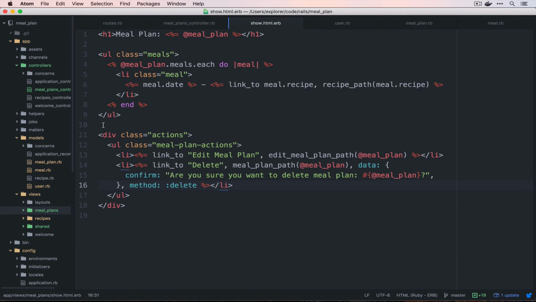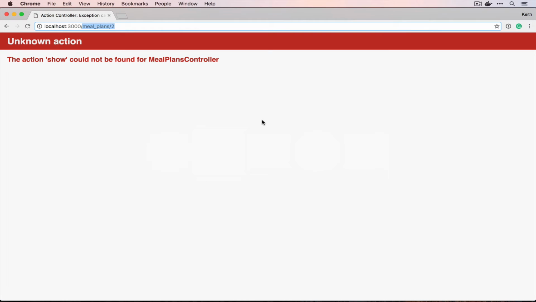Going back over this, we render out each of the individual meals. Meals all have a date that they're represented. So it's on this date, we're going to eat this meal. And then in our actions bit, we just need to link to our edit and delete. Let's take a look at this and see how we did.